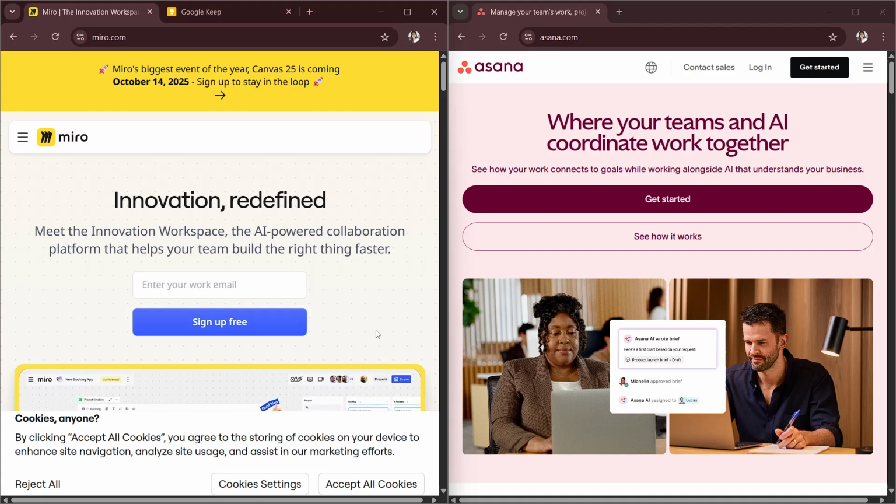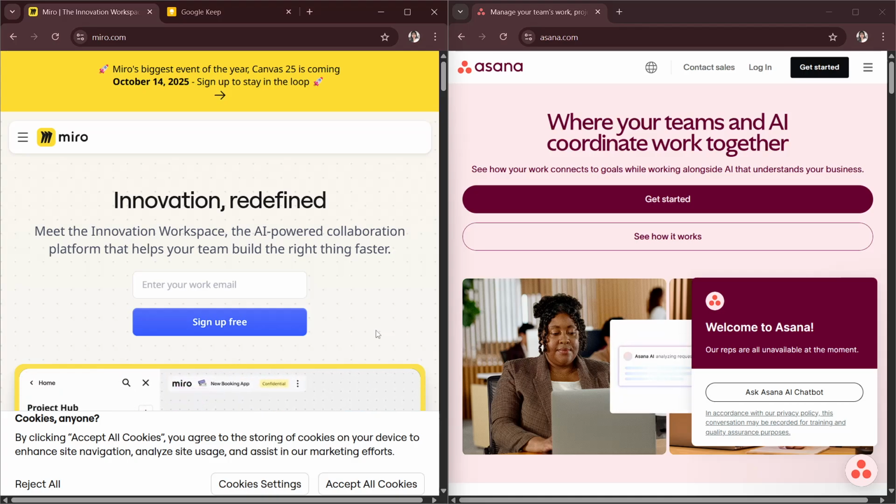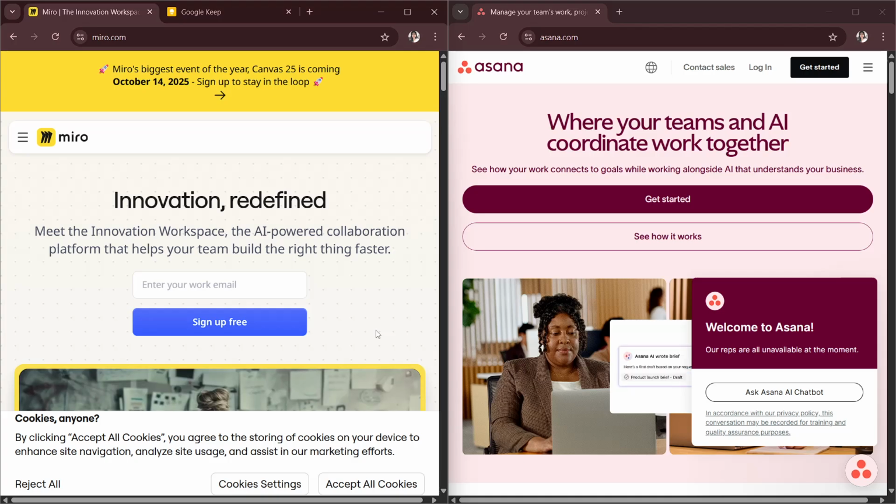Hello, in this video, we will be comparing Miro and Asana, two tools that often work well together but serve different functions. So which one is better?